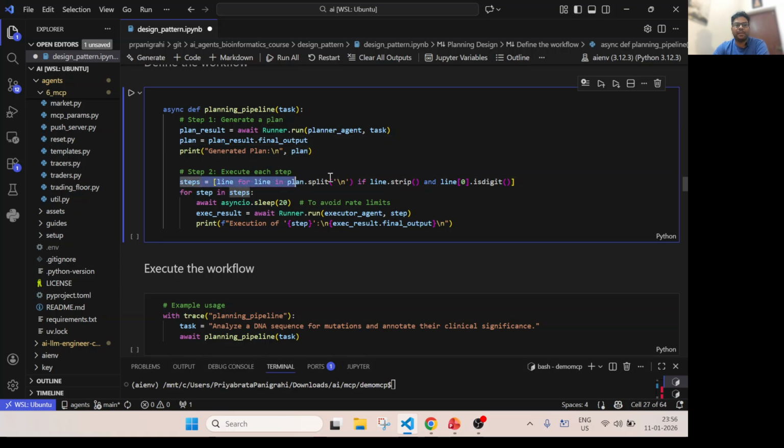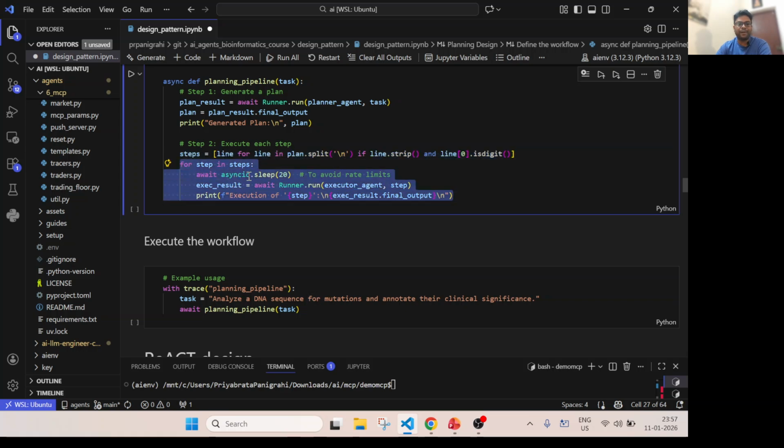That's what we are looping. I'm splitting the plan into each line, because each line will be one step, splitting them and stripping them, and also if it is a digit, then only taking that line. So these steps will now contain step 1, step 2, step 3, step 4, like that.